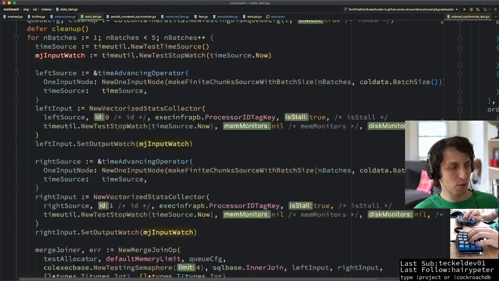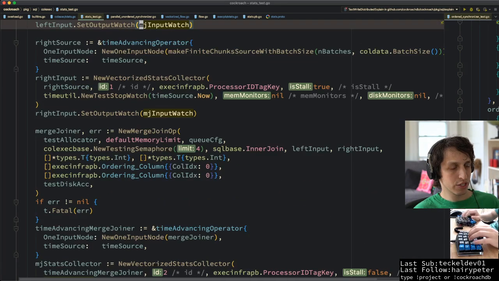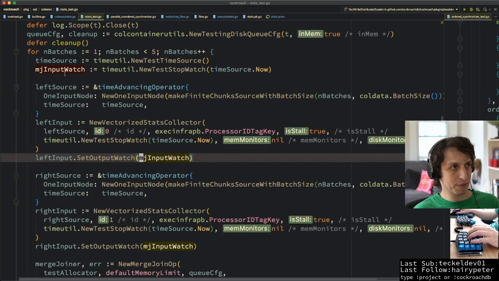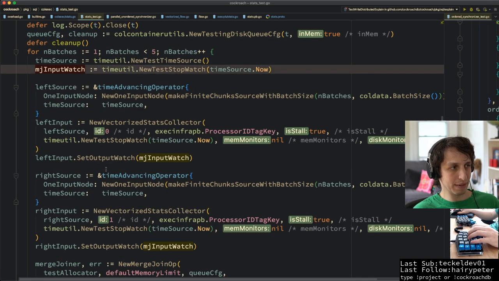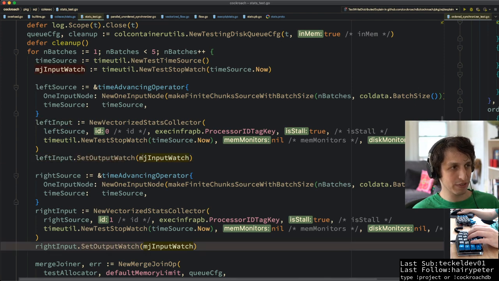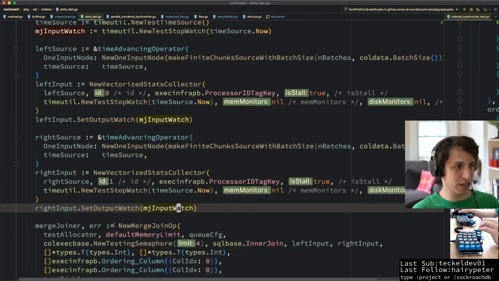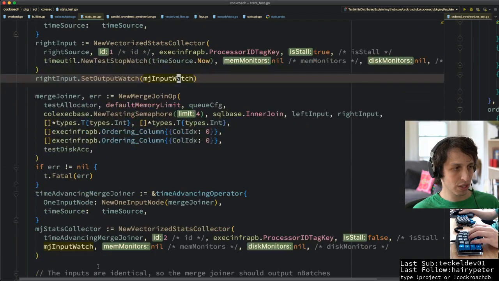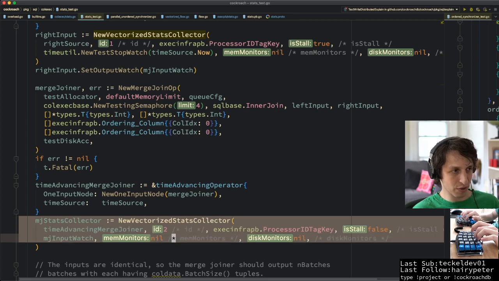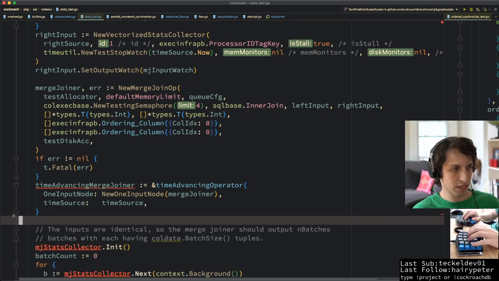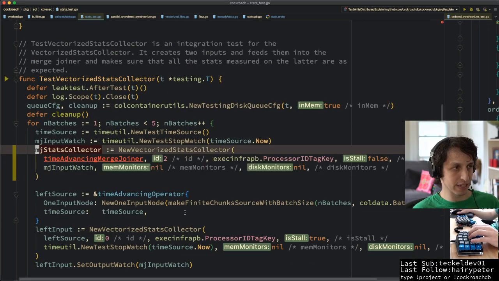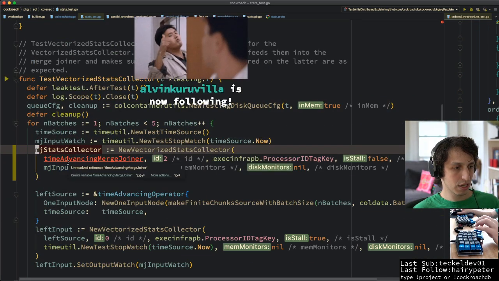Merge join input watch. So I guess what's happening here is we really need to move this. Look, we set up this stopwatch and we set the output stopwatch of each of the inputs to be this watch. What we want to do, instead of setting the output watch, which we don't really need to do anymore, is set the whole vectorized stats collector of that input. So I think all I need to do is move this whole thing up above, basically next to where we define this input.